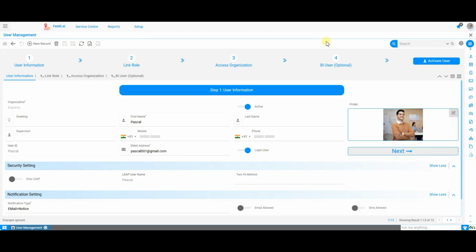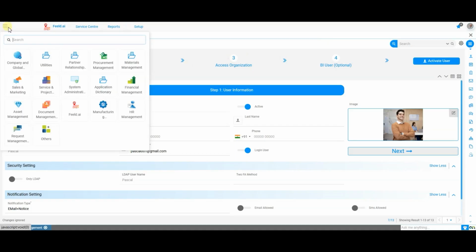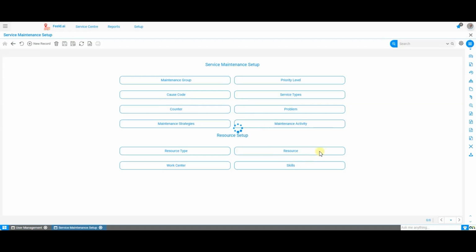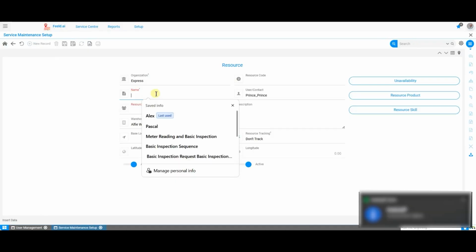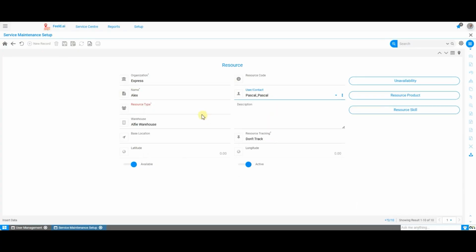Once the user becomes a login user, we can bind this user to a resource. For that, we need to go to Service and Maintenance Setup from the menu, search for Service Maintenance Setup, and open it. Go to the resource screen and click on the New Record button. Here let me name it Alex Resource and let me bind Pascal to this resource. I'm selecting the Resource Type, and when the user clicks on the Save button, this Alex resource will be bound to this particular user, Pascal. This is how we can bind a resource with the user.